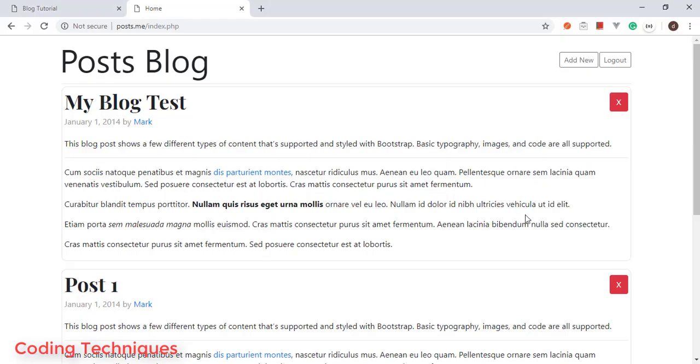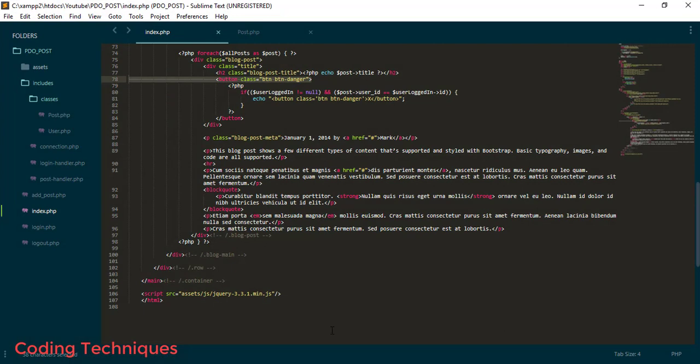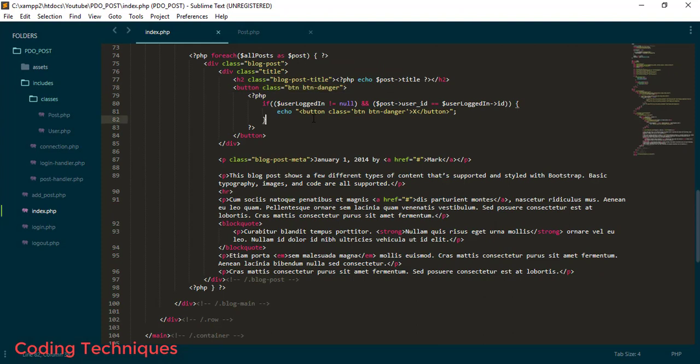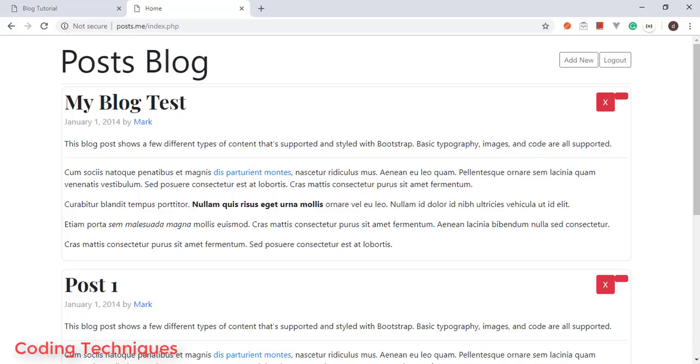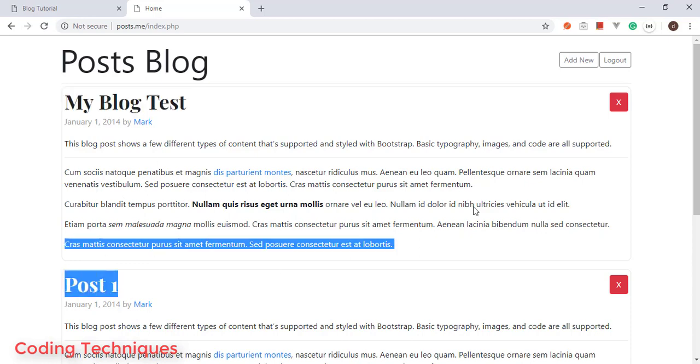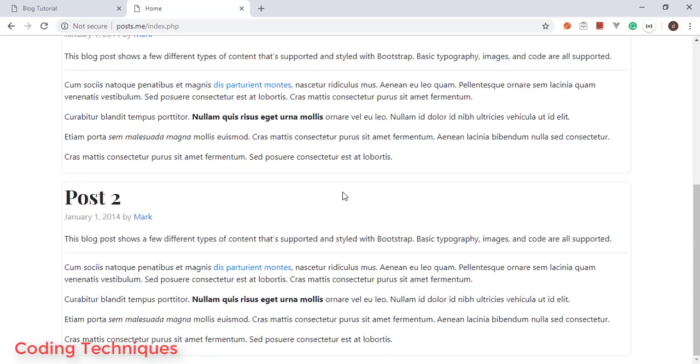So when I come here, as you can see, it shows this one here. That means we made a little mistake. Let's go here, and actually the problem is I think we put this PHP tag inside the button, so we have to just delete this one and this one as well. When we reload the page, as you can see now it's fixed. And look, this post and this post belong to my account, but as you can see the post two does not belong to my account.